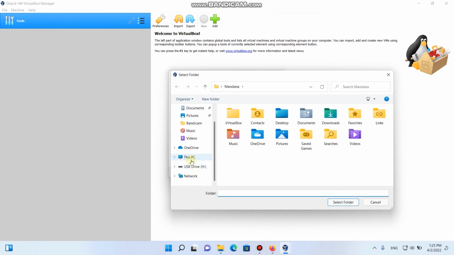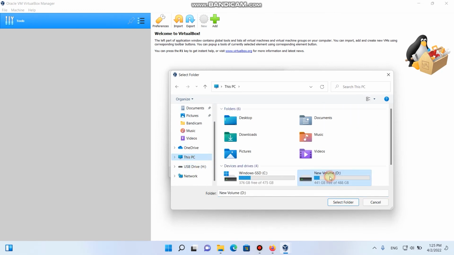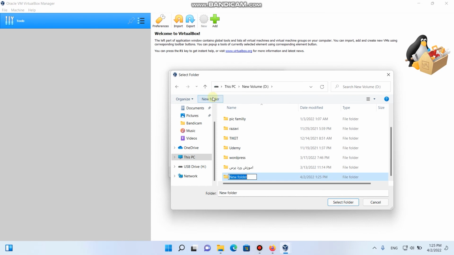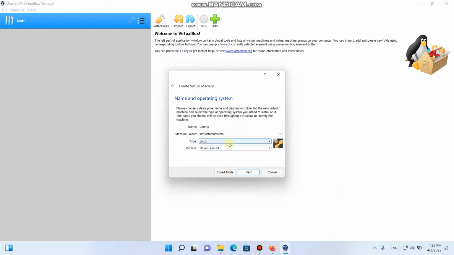Here I create another folder, VirtualBox VMs, and select this folder, and we define the type of operating system and the version. Next.